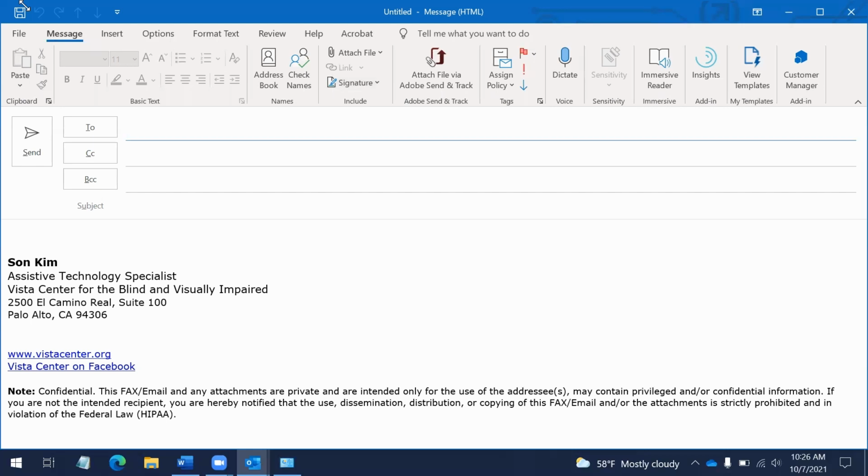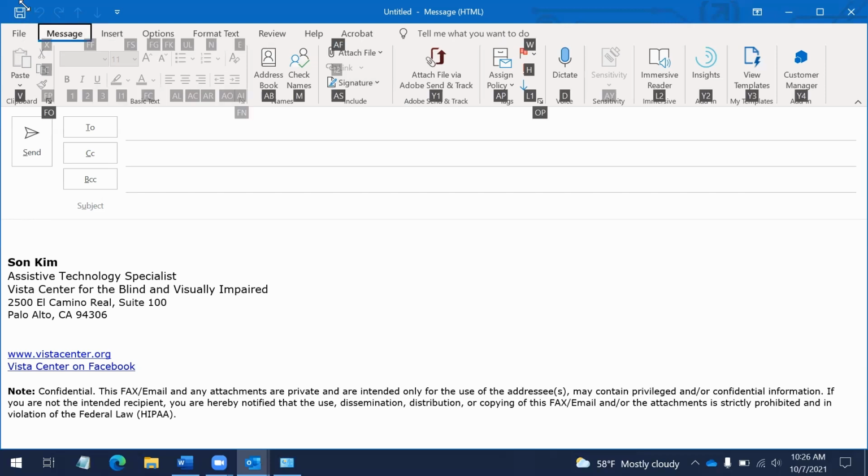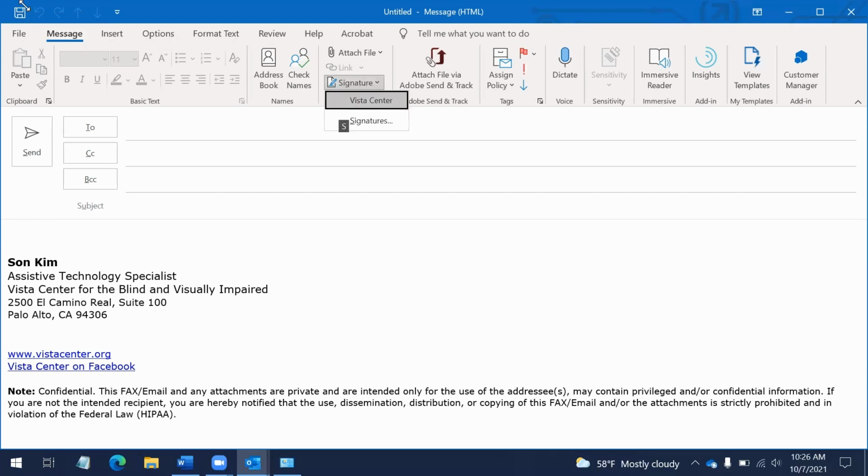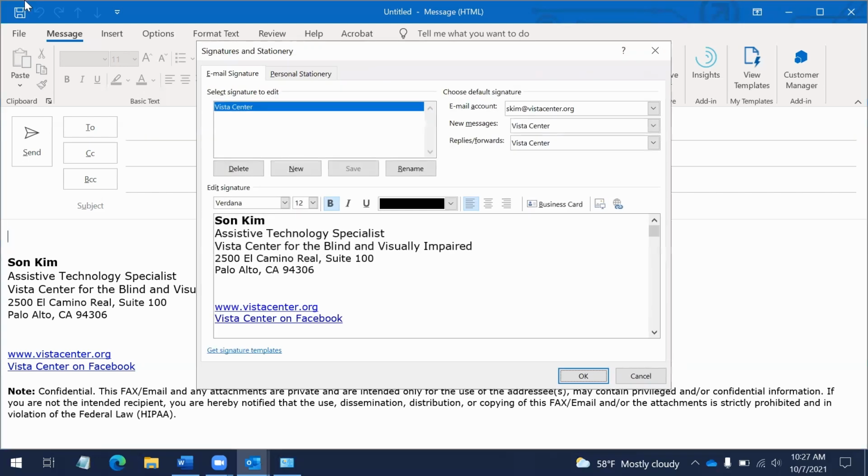Untitled, Alt, upper ribbon, tabs, tab, release, H, release, A, release, S. There we go. Signature list box, button, so it takes us to the signature. I already have a signature, but we can go to signatures, create new. Signatures and stationery, OK button. There we go.